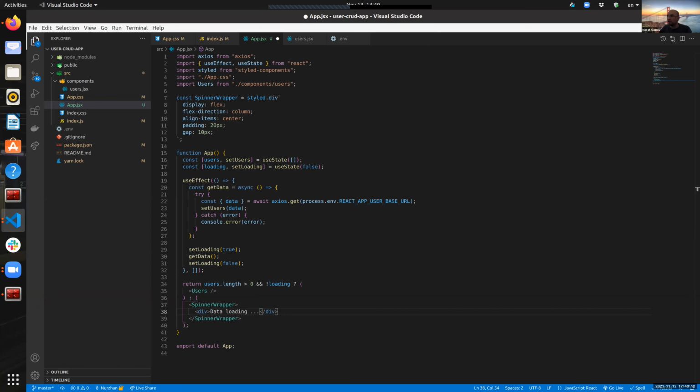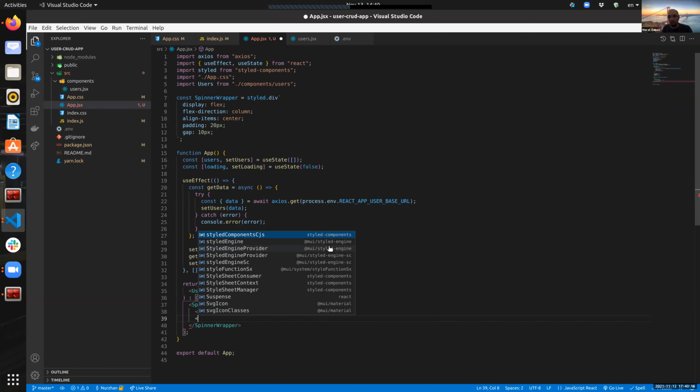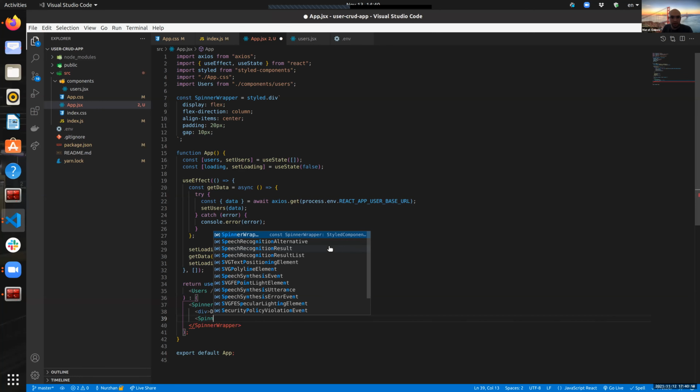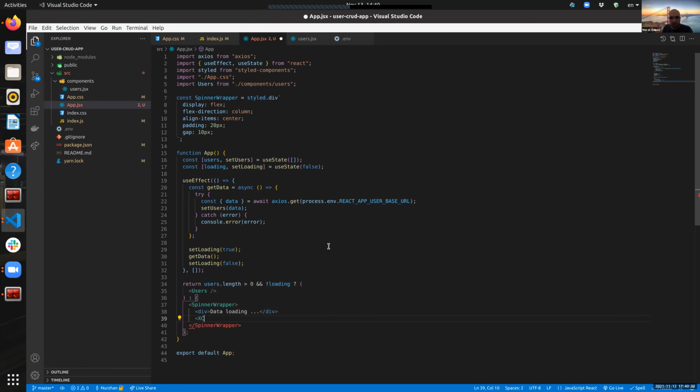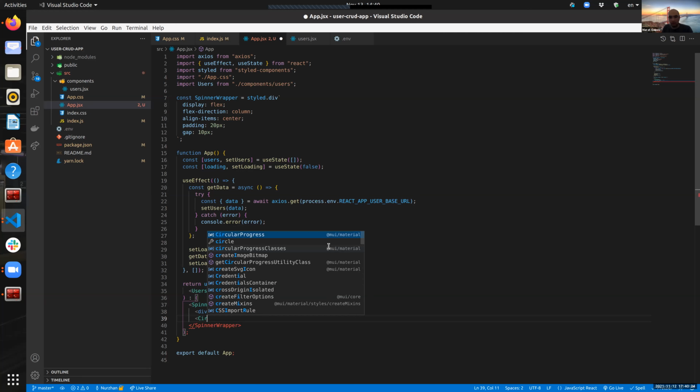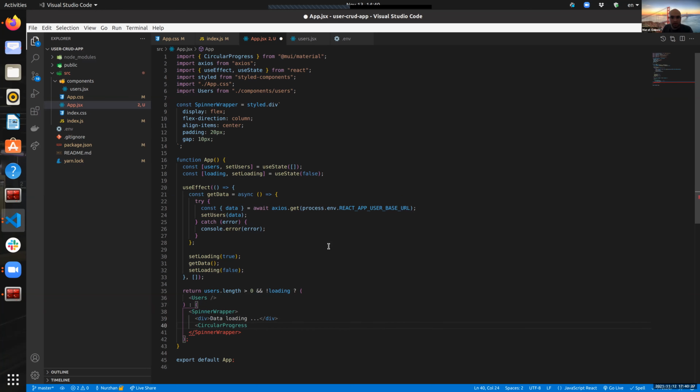And then I don't want to do just the text. I want to do something like a spinner, like a circular progress. So circular progress is a part of the Material UI. We do circular progress, and then we do a default import.